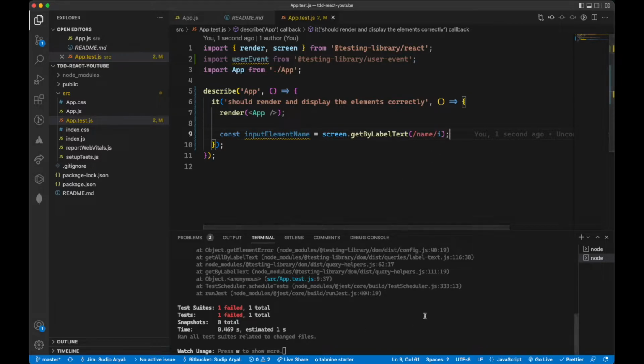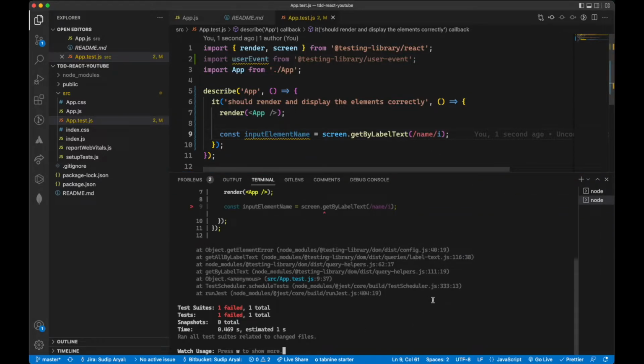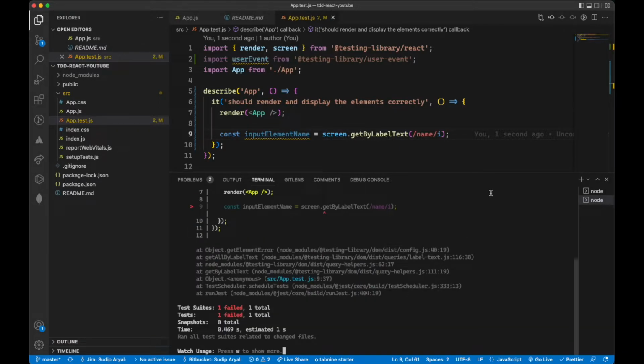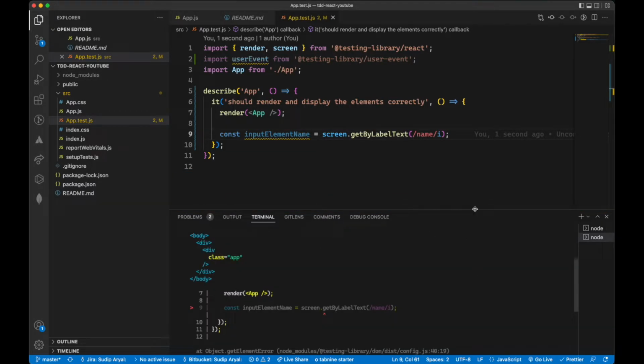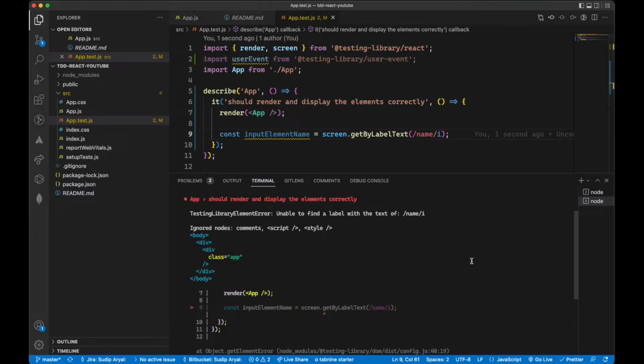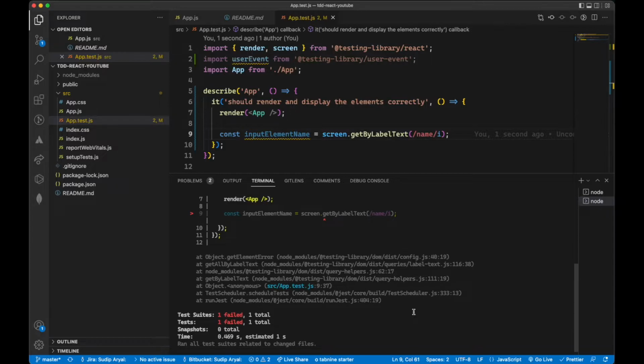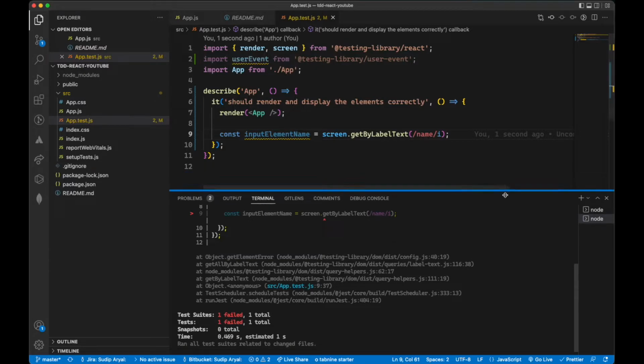Now our test is going to fail. Right there, it says unable to find the label with the text of name. That makes sense, right? Because we don't have that element yet. So in a test-driven approach, what happens is you write the red test first, meaning the failing test first, based on the requirements. You do the implementation, make your test go green, and do some refactoring without breaking your test. And you keep doing this cycle over and over again.